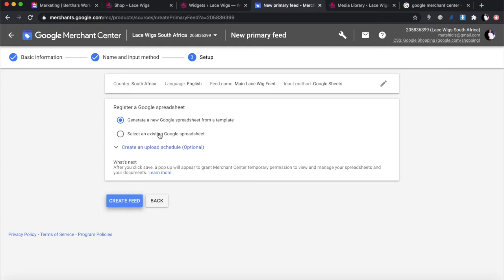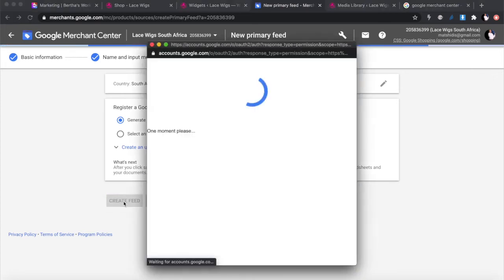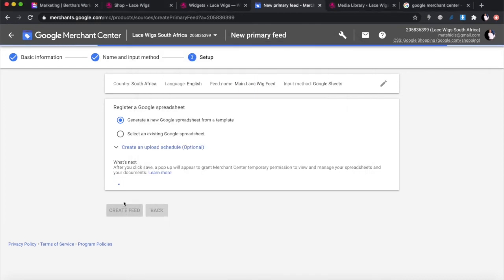But obviously, this is new for us. And Google gives you a nice spreadsheet to work with that you can use to generate the feed. So I'm going to say generate, and they're going to take you to login again, and they will actually create this spreadsheet for you under your account.